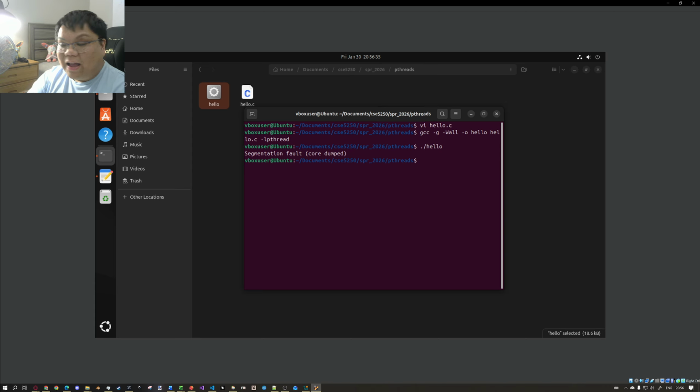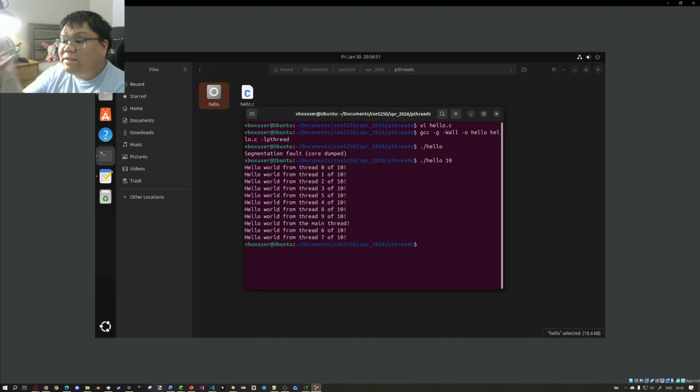Not quite. Because this program is expecting a command line argument that denotes the number of threads we want to run this program with, we can't just type ./hello. It's going to segfault if we do. I have to type ./hello and then some number of threads. And now we have hello world from thread 0, 1, 2, 3, 5, 4, 8, 9, and then hello world from the main thread, 6 and 7. It is not going to run sequentially. That is normal.